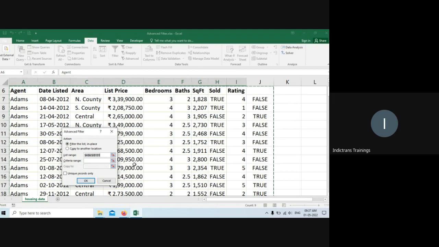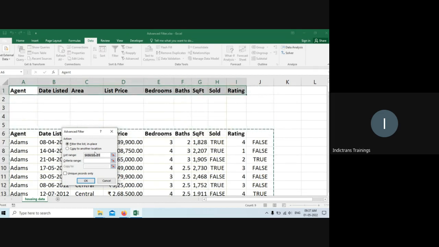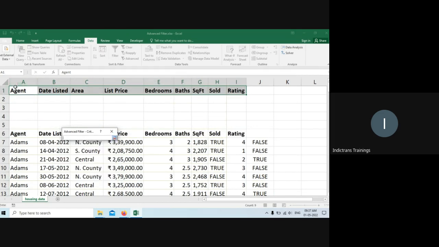The first row has to be the header row. Okay. So for the time being, we will pick up these two rows. And we'll just say yes. And we say filter the list in place. We'll filter it here only.